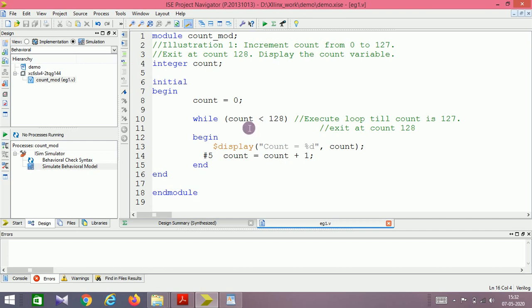Within 0 simulation time, count reaches 128. Practically, it is not possible, whereas theoretically anything can be possible. So in order to add some practical aspects to it, I have introduced a delay. After every 5 time units, count is incrementing, and you will display that value using a dollar symbol display.